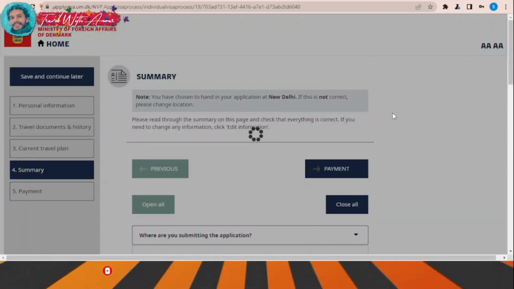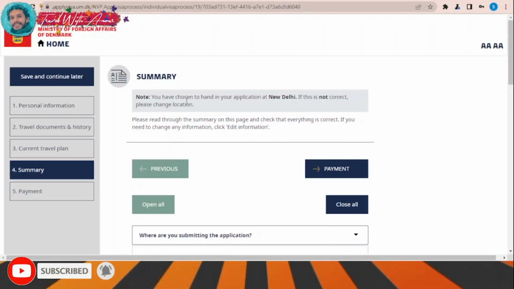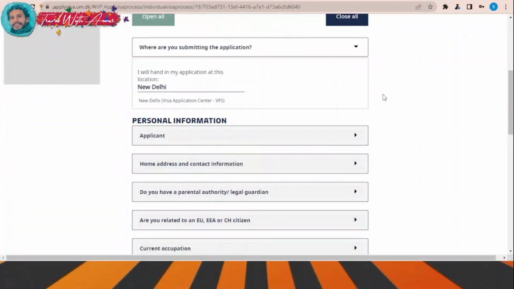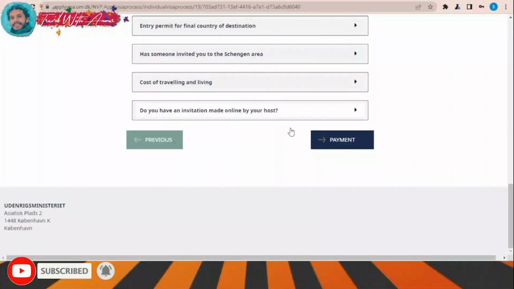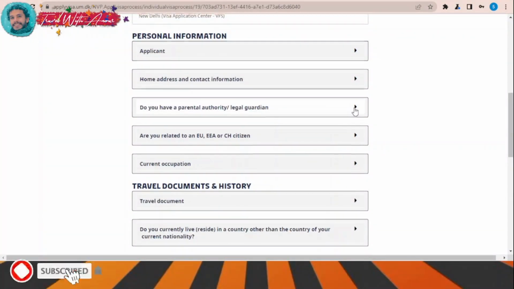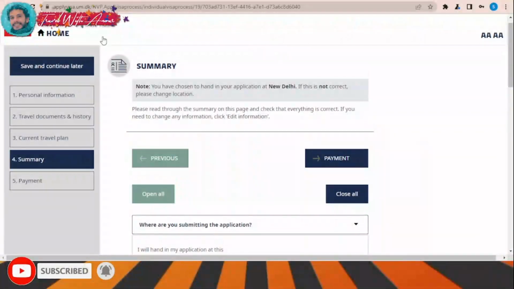Okay, this is the summary. In the summary, you have chosen to hand in your application at New Delhi. If this is not correct, please change location. You can also review everything here. You can modify everything here. Just click in a certain section and modify it. And once you are sure about all your details, click payment.